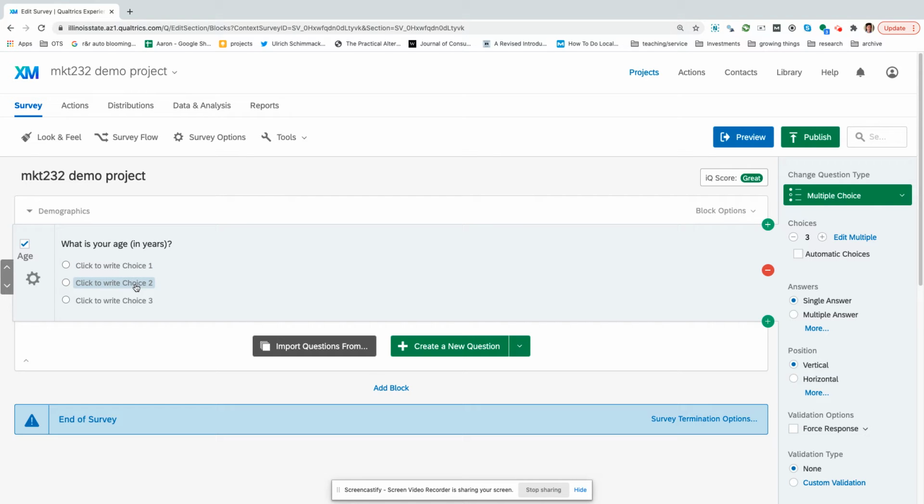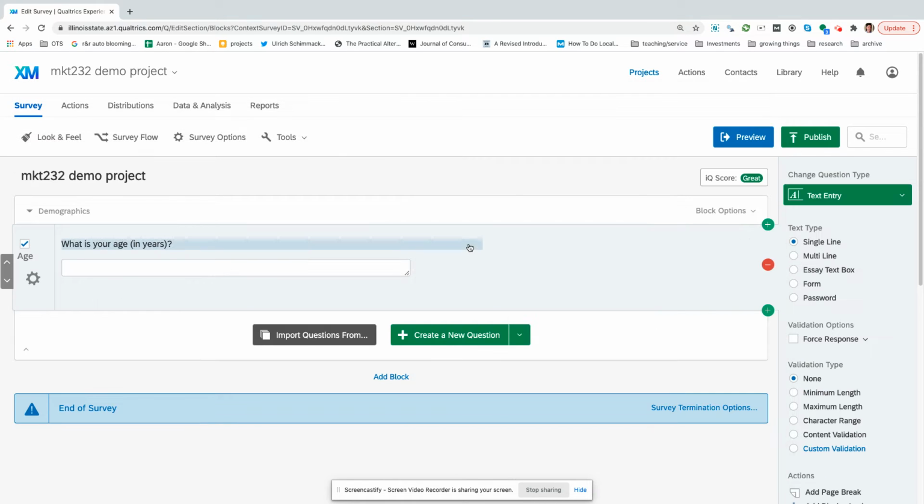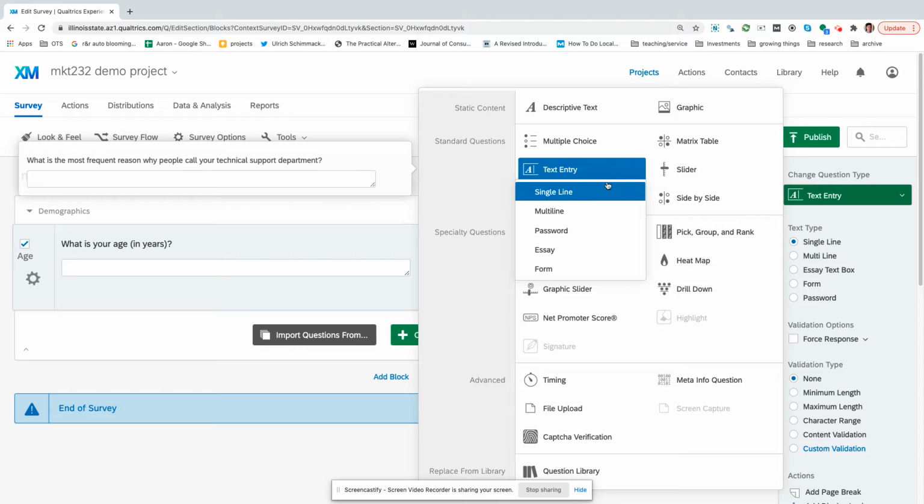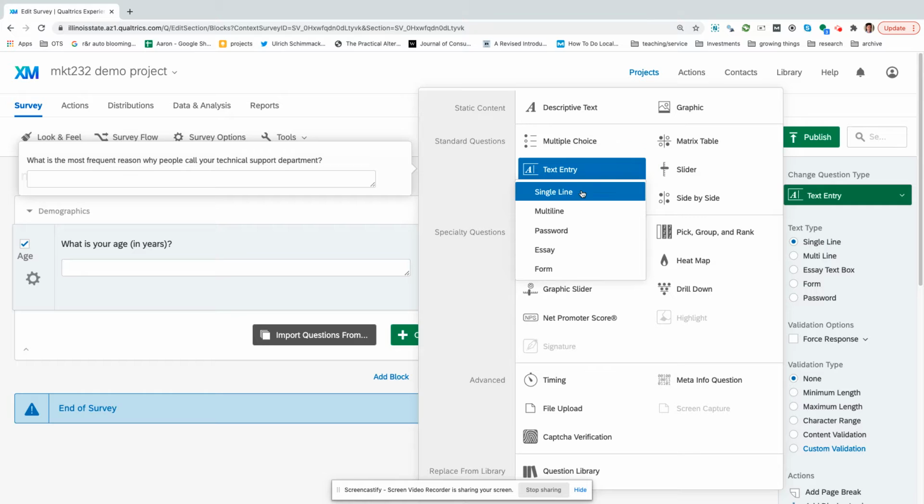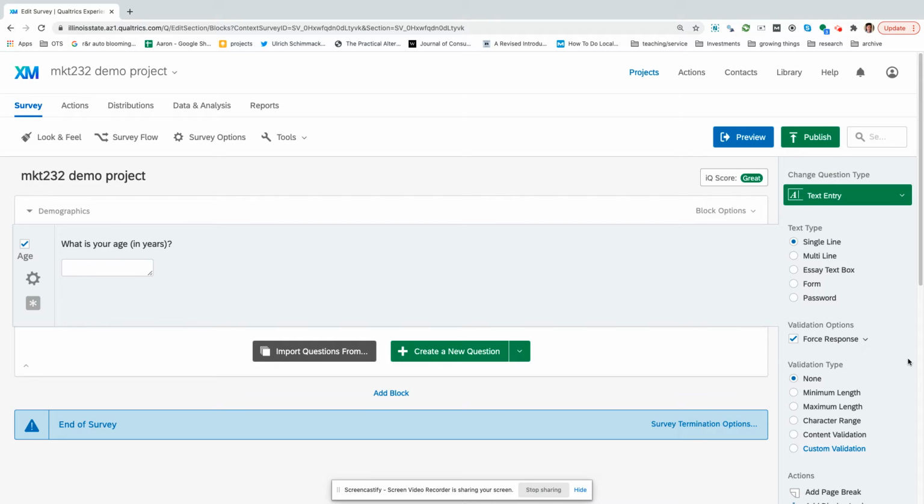Now, I don't want to do multiple choice because people could have a lot of different ages. Maybe there's 100 different choices. So what I want to do is just do a fill in the blank, a text entry. So you notice I went over here to my change question type, and I just chose from this drop down. Now, even within this, there's multiple choices. I could do a single line, multi-line, have all these options. I'm just going to do a single line, which is kind of the default, and then they can put their age in years. Okay, so this is not a required question, but I want to make it required. So I click on force response.